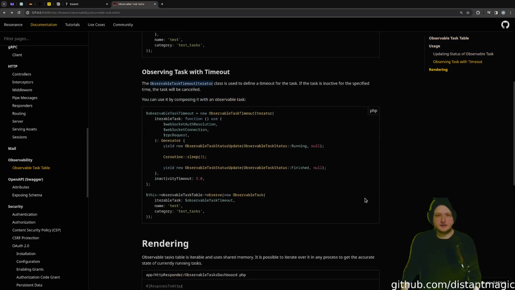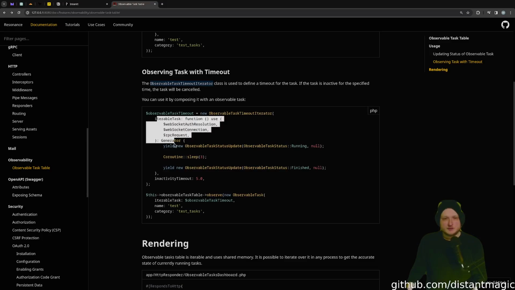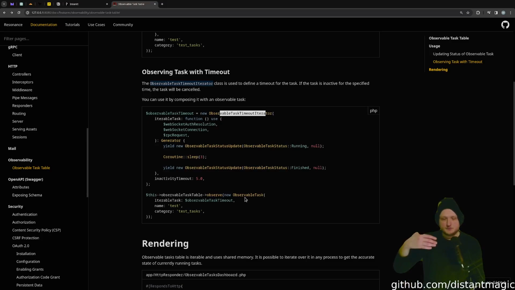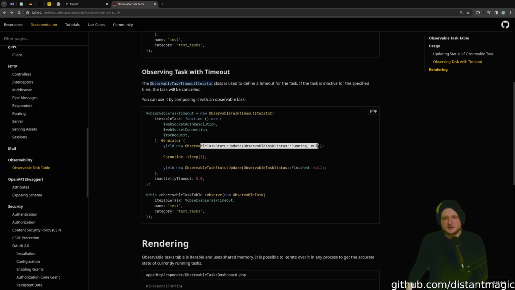We can also add timeouts, and we do this by composition, not by extending the observable task. So we add an iterable task, observable task timeout iterator, which is composed, which means it is passed as an argument to observable task. And in this case, if any pause between status updates takes more than 5 seconds, the task will be cancelled. So this one won't be cancelled because it's running, then sleeps for 3 seconds, then finished.